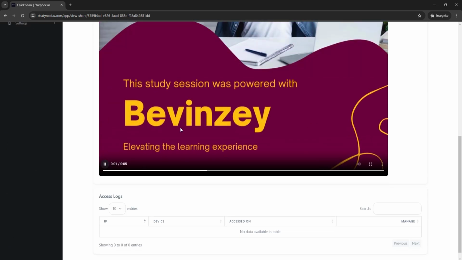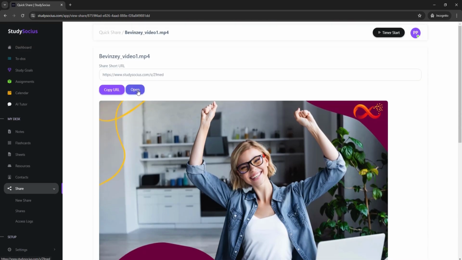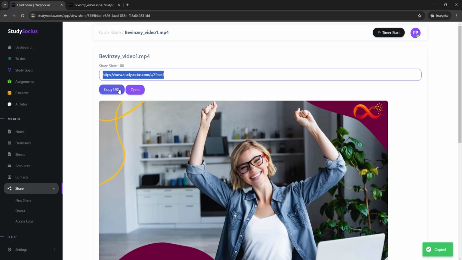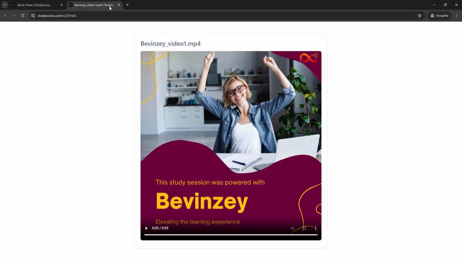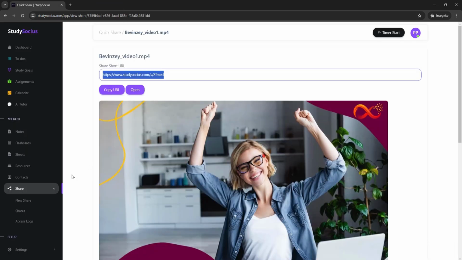And yet again, you can open this in the new tab, or better still, copy the URL so that you can archive it or share it in a more convenient manner. But there it is, it plays very nicely. So the share feature is really powerful, especially when it comes to collaboration and just convenience of accessing your resources.